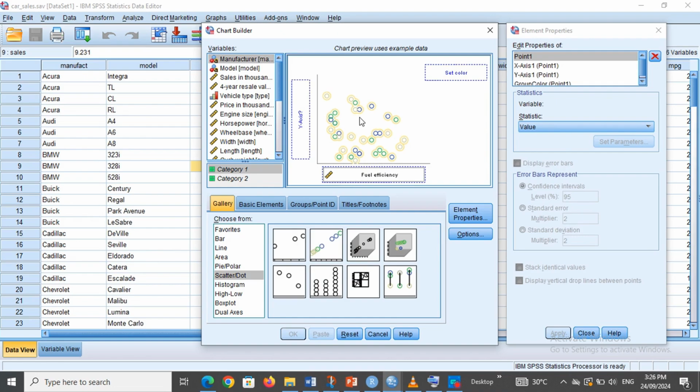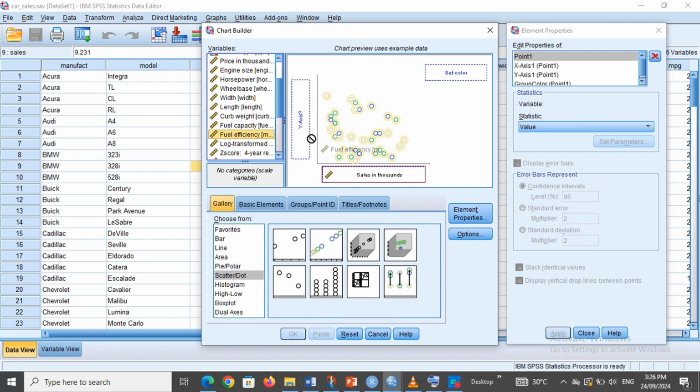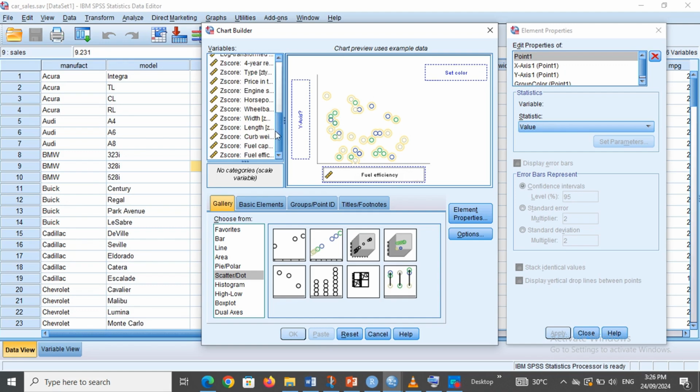Then I want to see the relationship between fuel efficiency and the sales of vehicles. Sales of vehicles should be on the y-axis, and then I want to set this. Let's see, how do we want to set this?